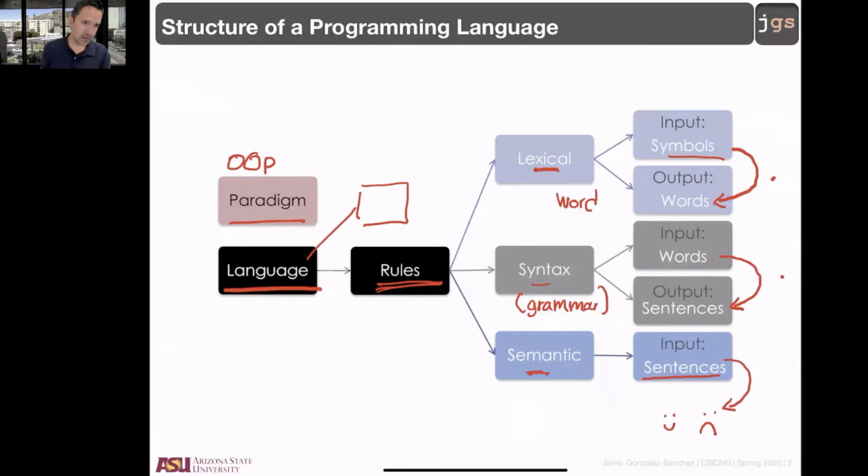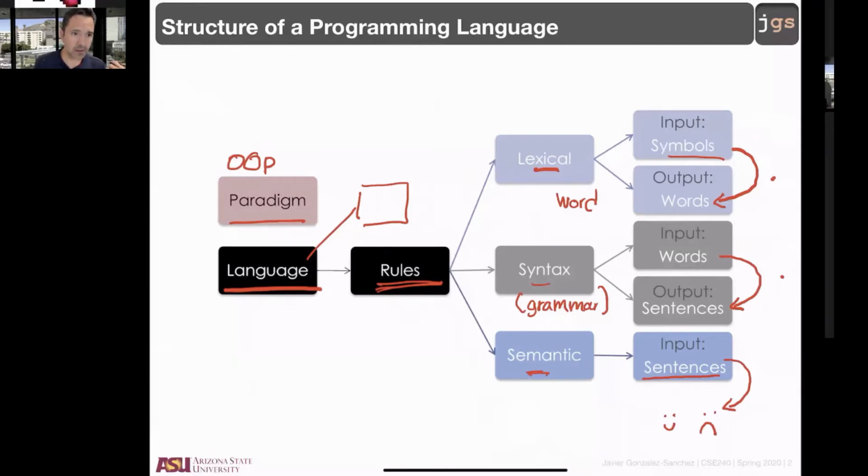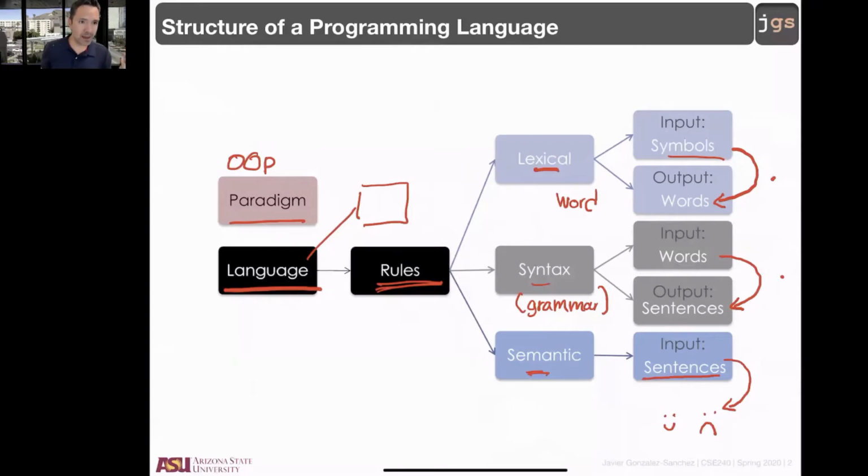And obviously, the best thing that I can do is to show you an example of each of them in Java. Or better, ask you to give me an example. So, for instance, lexical rules. Do you remember one lexical rule in Java? Maybe you didn't notice that was a lexical rule, but do you remember one rule in Java that was about how to create words?